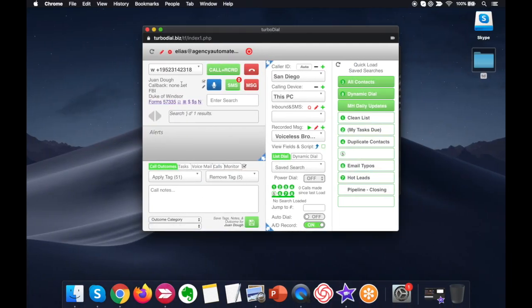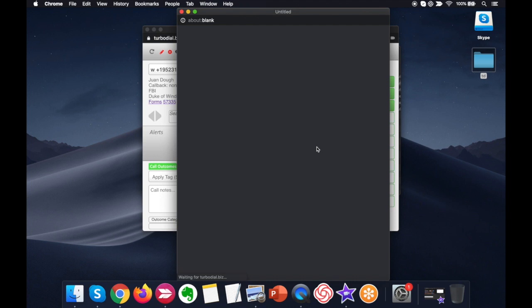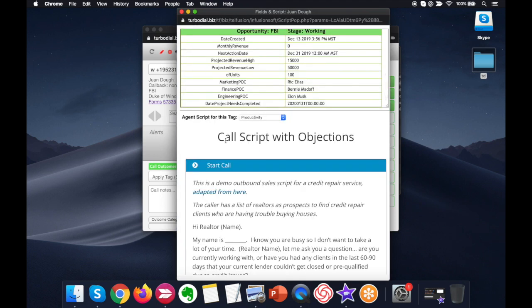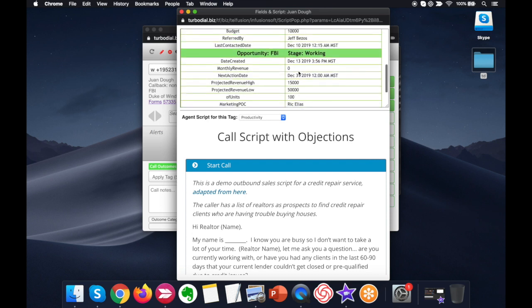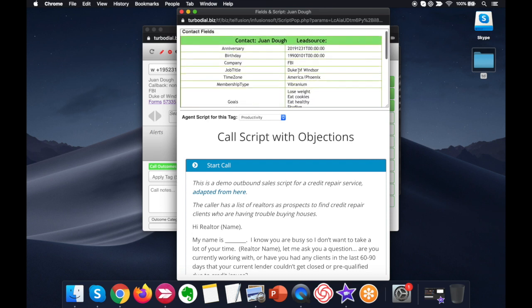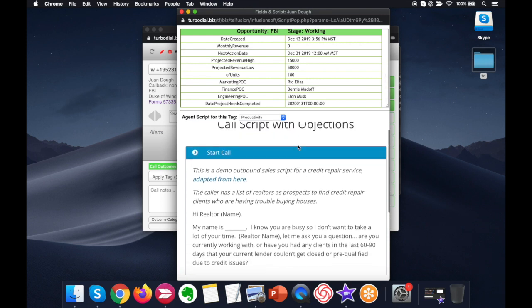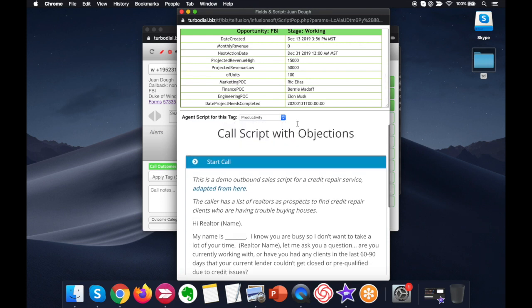To illustrate that point, my TurboDial panel is focused on a contact that has tags associated with a Zingtree script. And when I click this blue up arrow icon, we're going to see that by default, this Zingtree script is displayed: call script with objections. You don't need to worry about this part of the pop-up. This is associated with the additional contact fields pop-up. So we're going to want to scroll down toward the bottom half of the pop-up in order to refer to the agent script section.